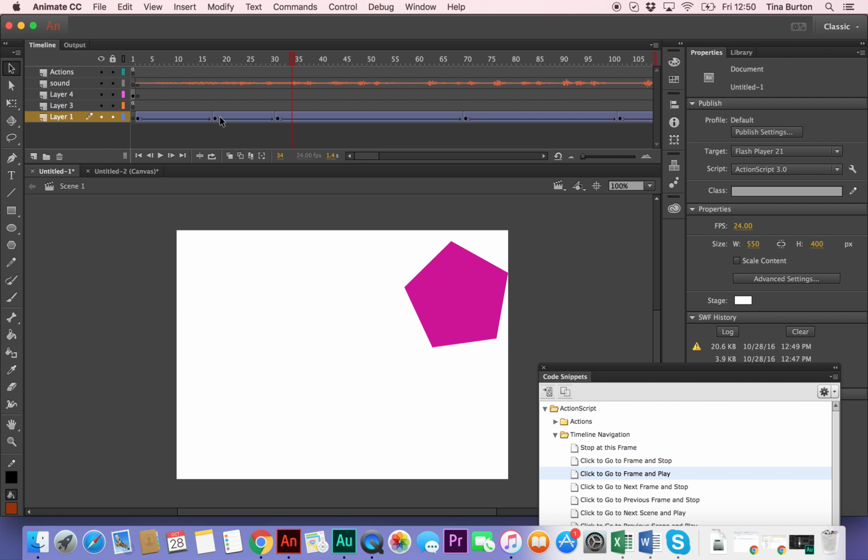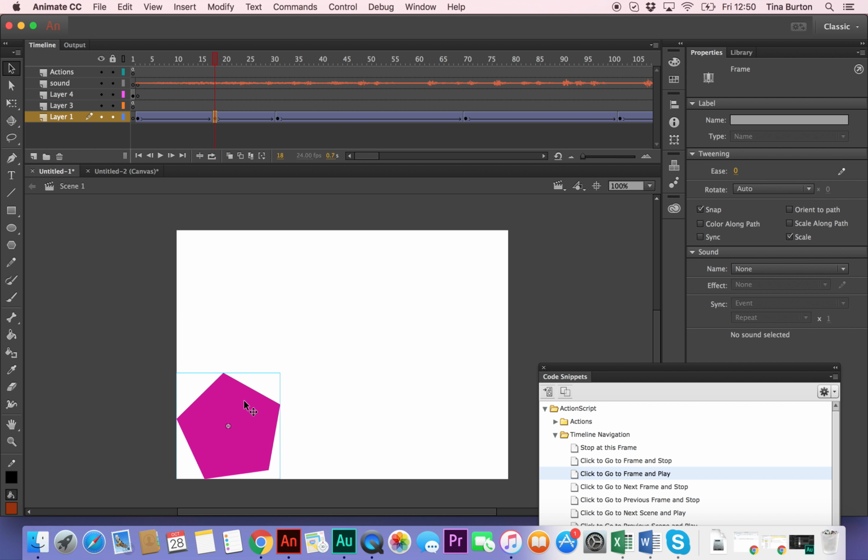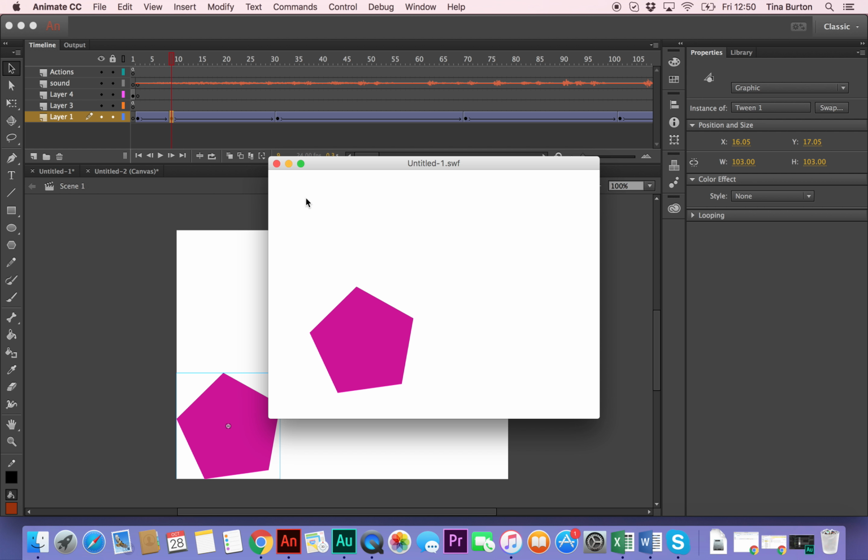So it might be that on this frame, I might actually want that to happen a lot faster than it does, so I just drag that there. And then if we test it again, it goes a bit faster. And that's about it.